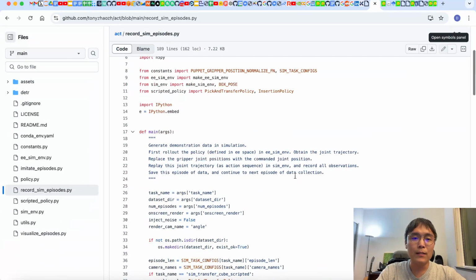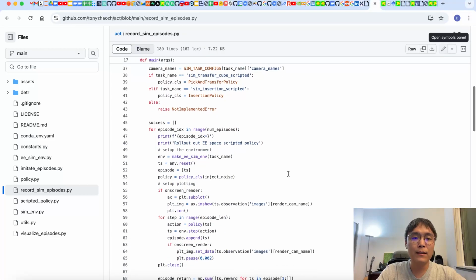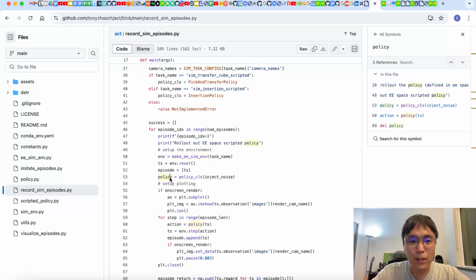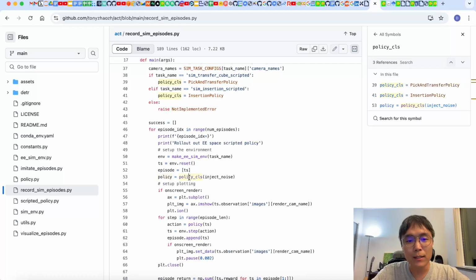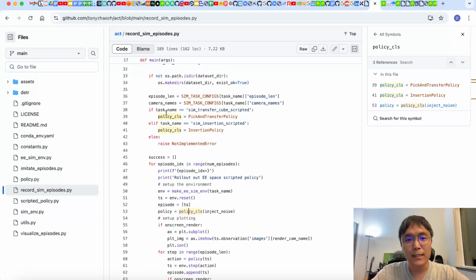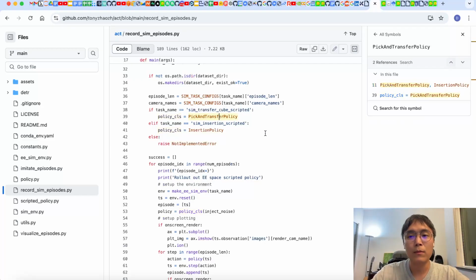In this file, they have this make sim environment. It looks like they are creating the environment where there is a table, and then you place a red cube in a random location and set the initial location of both arms. Then you look at the policy, which is based on this policy class. This policy class is defined per task, which means for each task you have a predefined way of determining the policy. The task I picked was the pick and transfer policy.